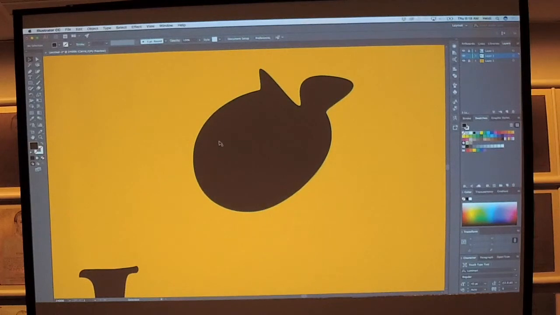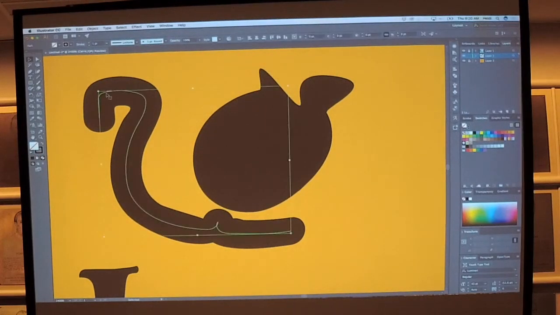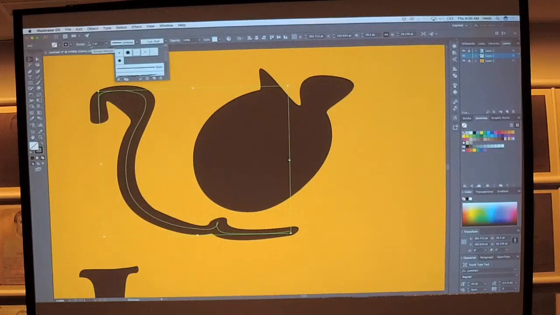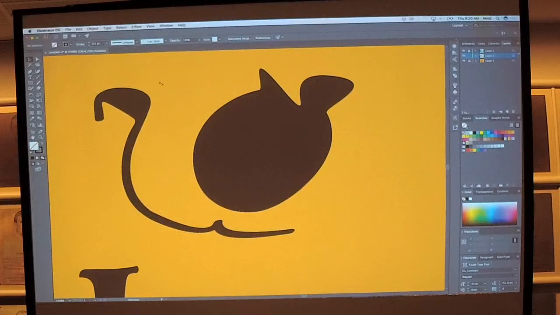So we've created the shape by vectorizing our font, but there are other tools that will allow us to make fun little shapes. I can freehand draw. Right, so there's the line, and it came up with a 5-point round brush. I can make it smaller.